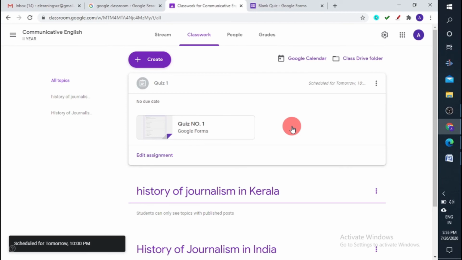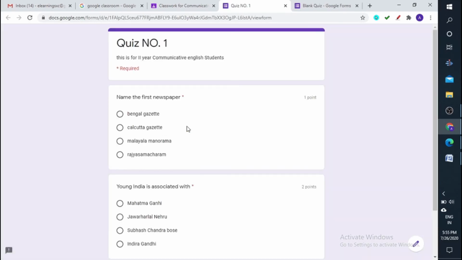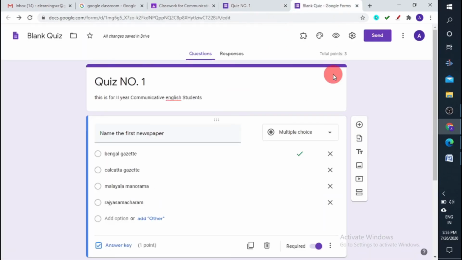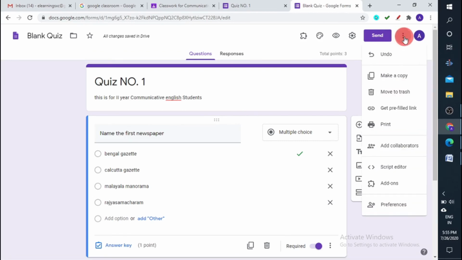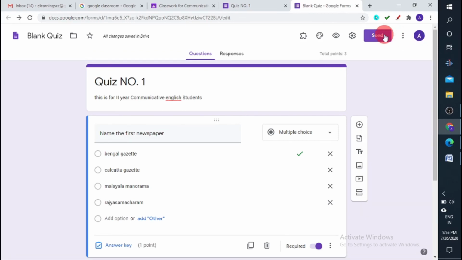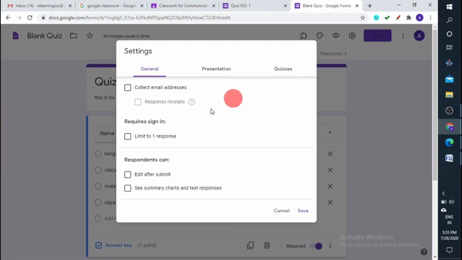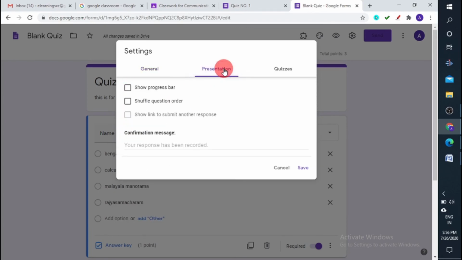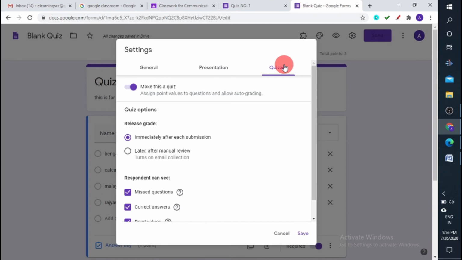And all your results, and when you are creating a quiz, this is your quiz. One more option, I just forgot to tell you. If you want, here is an option. You can limit to one response, that is all possible. Then you can manually correct your answers. If you want to manually correct it, you can do that. Immediately after each submission is another option.